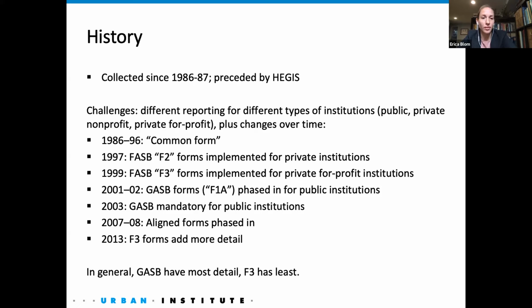In the early 2000s, they started introducing GASB, the Government Accounting Standards Board's forms, for public institutions. These took a few years to phase in. For those few years, public institutions had the option of reporting on either the old form, called F1, or this new F1A form, and then it became mandatory in 2003. In 2007 and 8, they revised the form substantially, and these are called the aligned forms. Again, institutions had a choice of which form they wanted to report on, so you have different forms for some of those years.